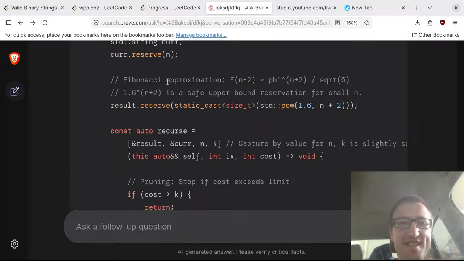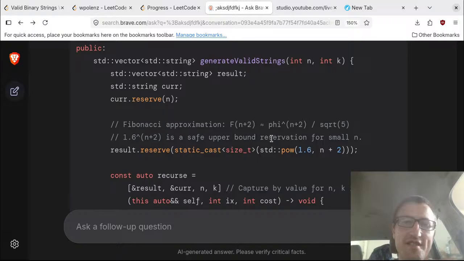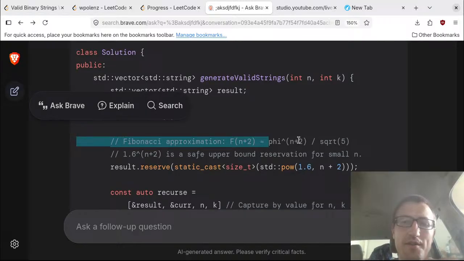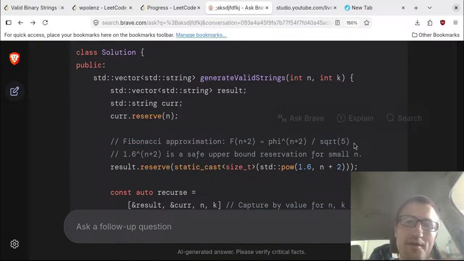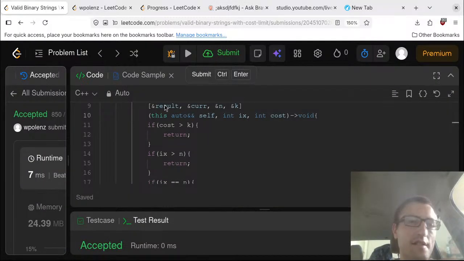Approximation. Yeah. Phi. Oh, I forgot to do square root of 5. Shoot. I did that wrong. I meant to do phi n plus 1 over square root 5. Yeah, that's fine. It's still a good upper bound anyway. I should static cast. I forgot the static cast. Okay. Let me do that.